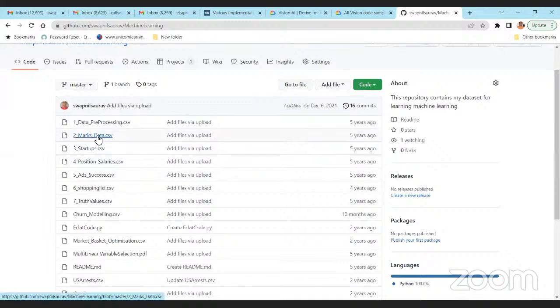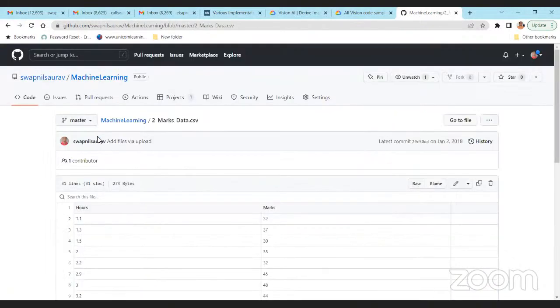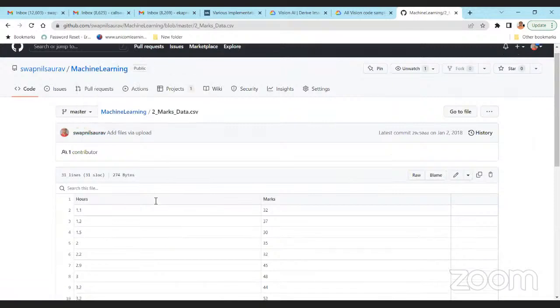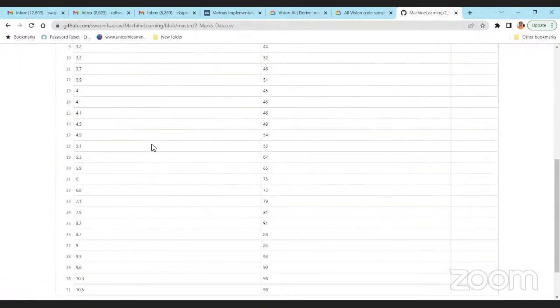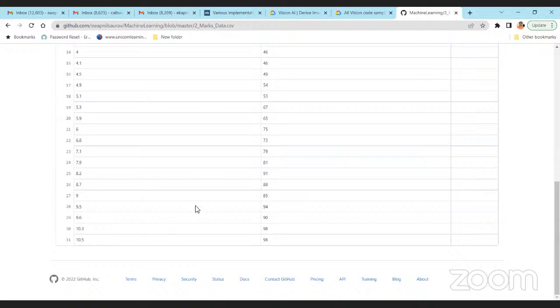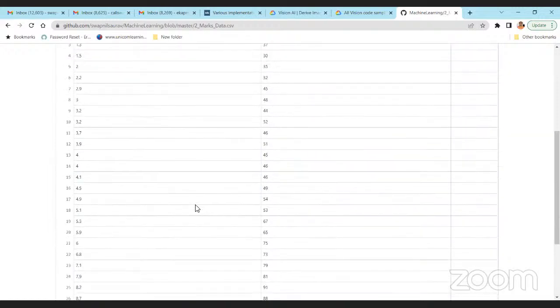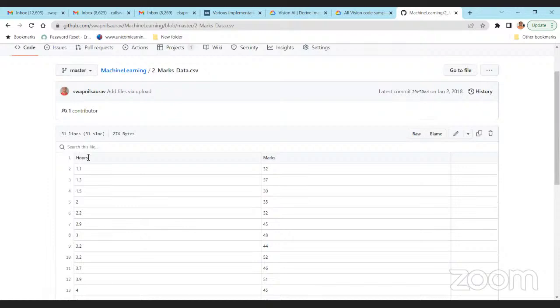Let's look at marks data. The marks data has 31 rows, with hours and marks. Now you tell me, when you look at hours and marks, what would be our y value? What do you think we want to predict? We want to predict marks, isn't it?